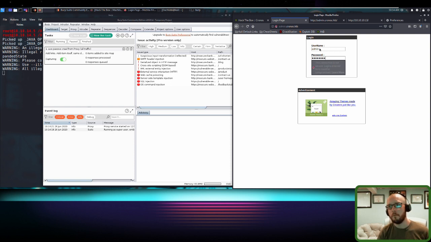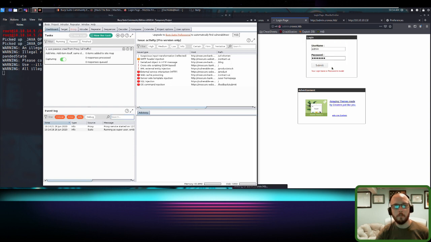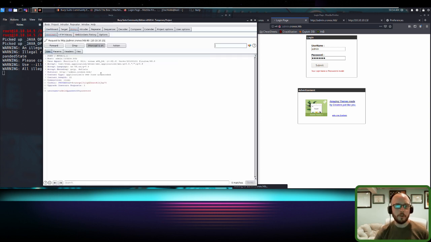And I'm going to type in password, and realistically, it does not matter what you put in right now because the proxy is going to intercept it and we're going to change it up. So once we get over to Burp Suite, you'll see that the proxy right here is now orange. And you can see where we just put in admin and password. If you right click, we can send this to Intruder.